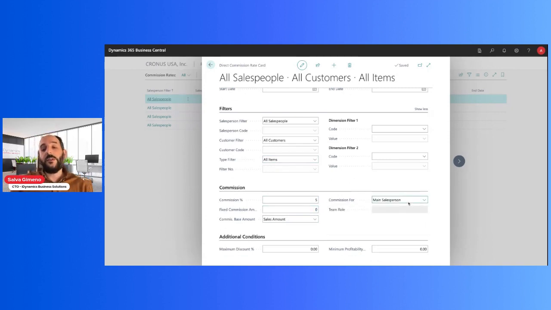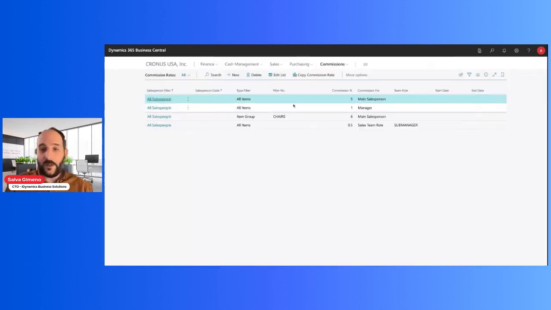You can define whether this commission is for the main salesperson, the manager, or a team role, or an additional salesperson that's helping. You can set rules based on discounts or profitability, so that you can have a different commission based on the discount applied to the sale and things like that. And you can define as many as you want, and this will be combined and applied to the sales documents when you post one.